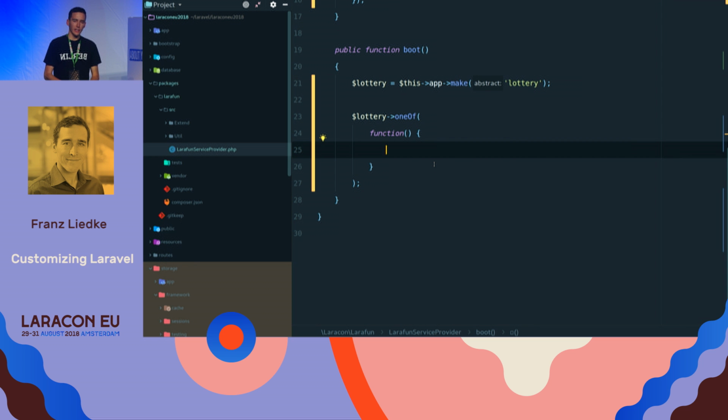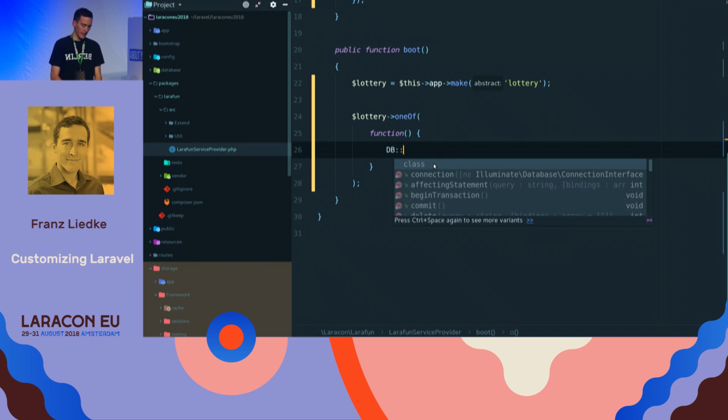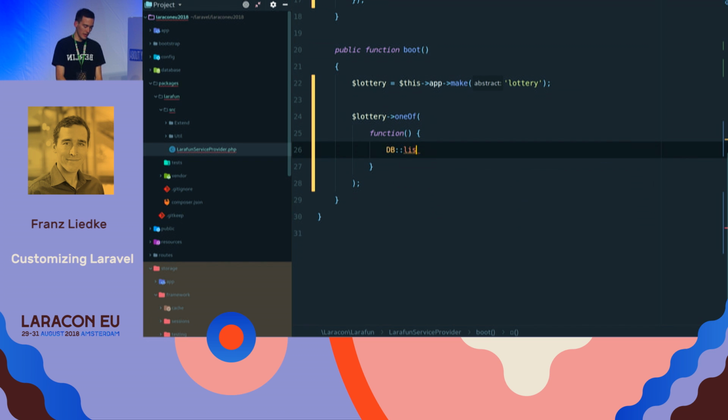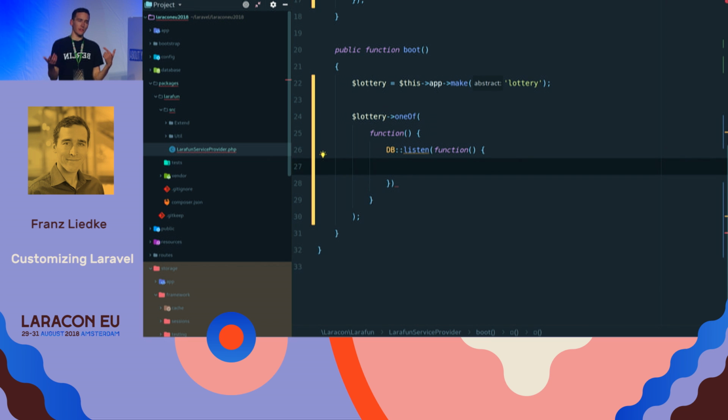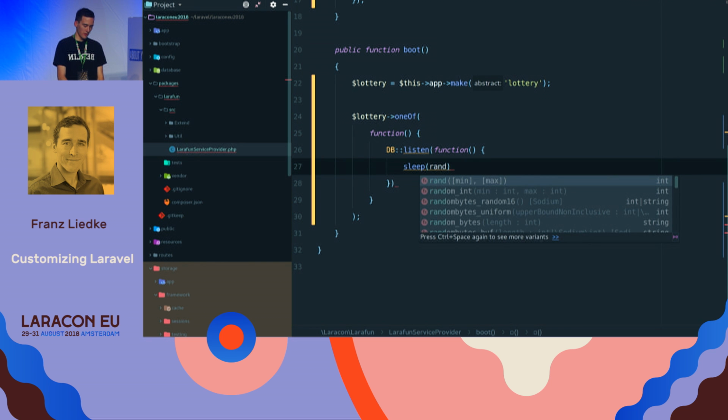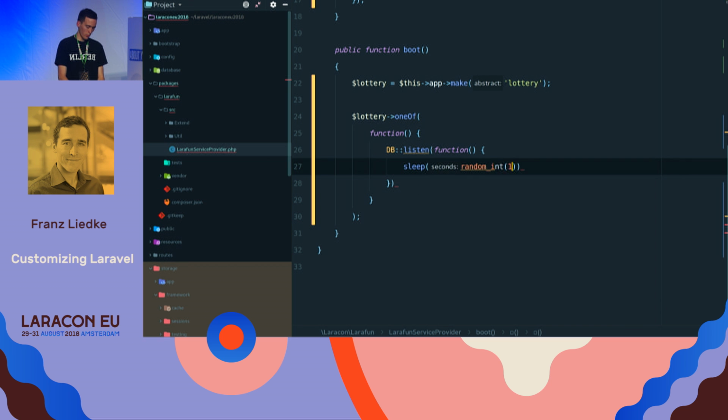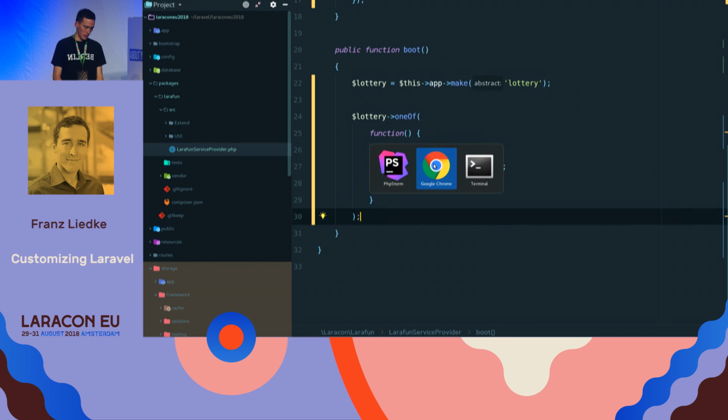Okay, so we want to hook into the database component. Many of Laravel's components offer special methods for extension. I've talked about that. So for example, our database facade has the listen method, and that accepts a closure as an argument. That's like an event listener that will be executed every time after a query has been executed. Since we don't care about the results, we don't need any arguments, and all we'll do here is a random sleep between 1 and 3 seconds. Okay, let's try this out.